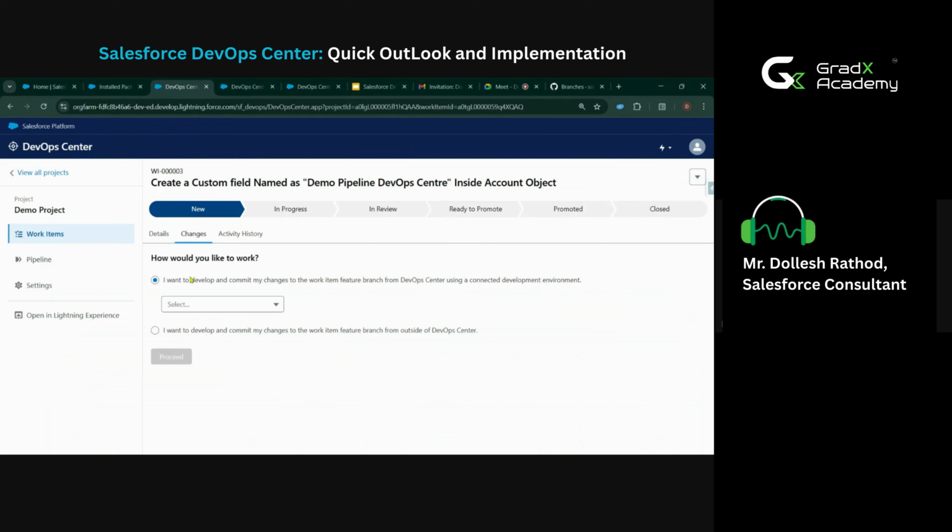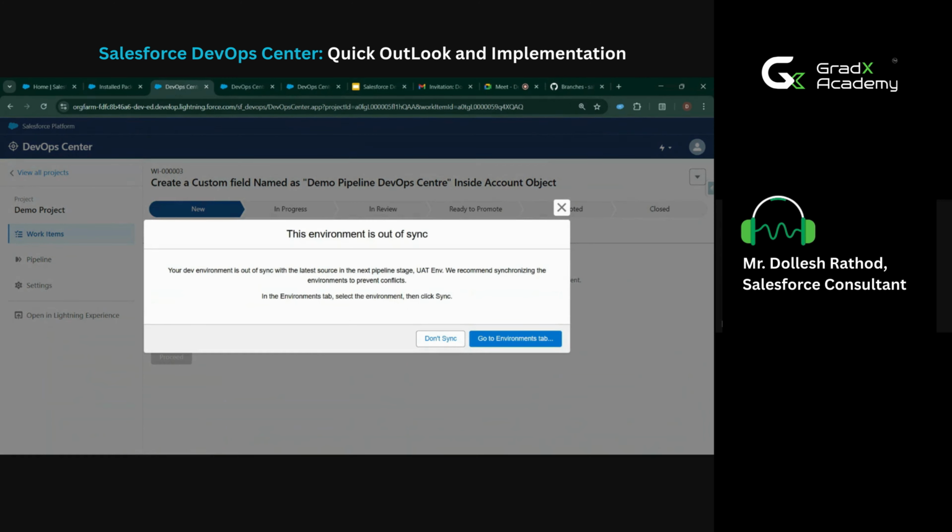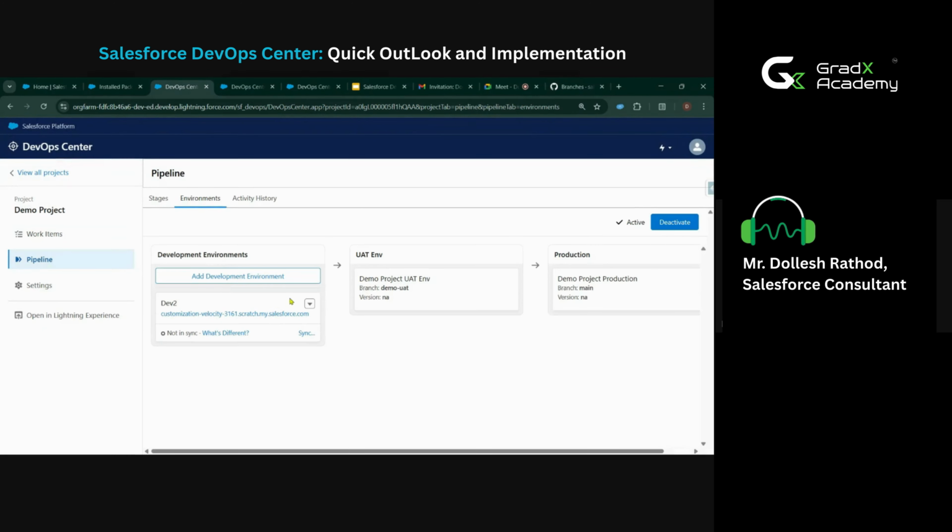Okay. Now, how would you like to work? I want to develop and commit my changes to the work item feature branch from DevOps Center using a connected development environment. But right now, I have a dev tool. I'm clicking on the dev tool environment and hitting the proceed button. After that, it's showing me to go to the environments tab. Yeah, I need to go to the environment tab and then sync these.